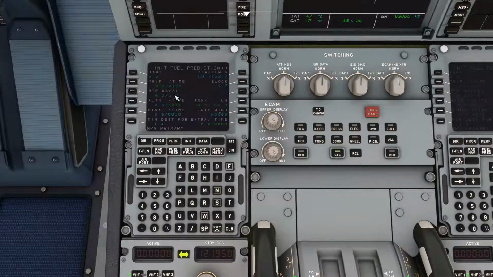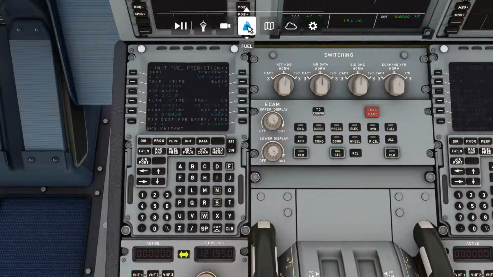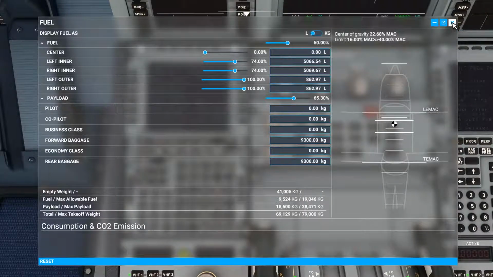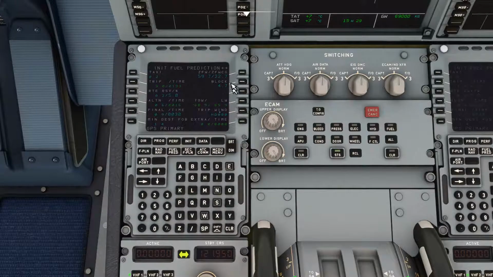So, okay, let me just check what fuel we've got. Yeah, we've still got 9.5. Never really sure what the difference is between the block amount and the 9.5. So if anybody watches this and knows the difference, just let me know. Okay, now we need to go to performance.